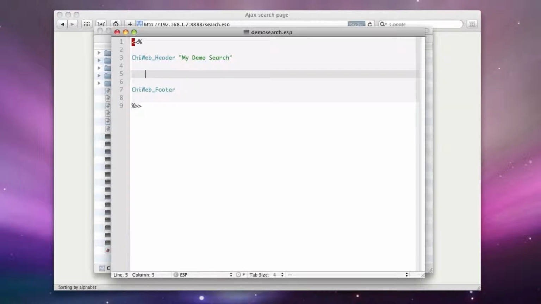Well, believe it or not, we're only going to put in one line of code. CHI web search box and results. Now this only has two arguments, the first of which is the address of another file which will actually provide the search results. So in a moment we'll create that file.